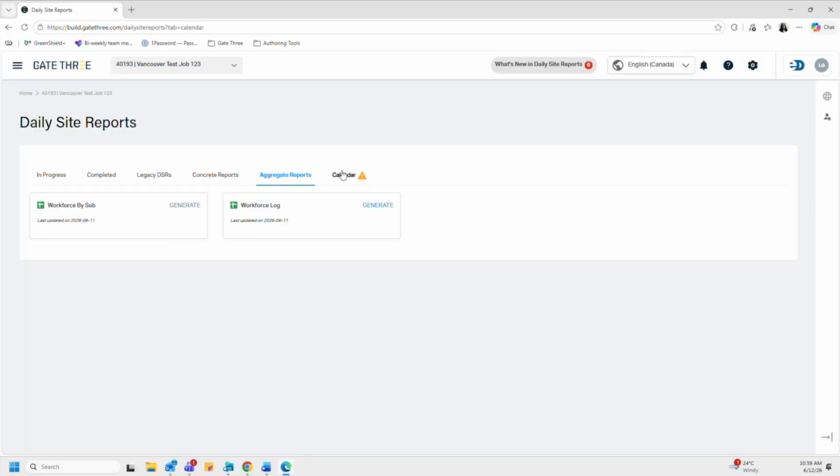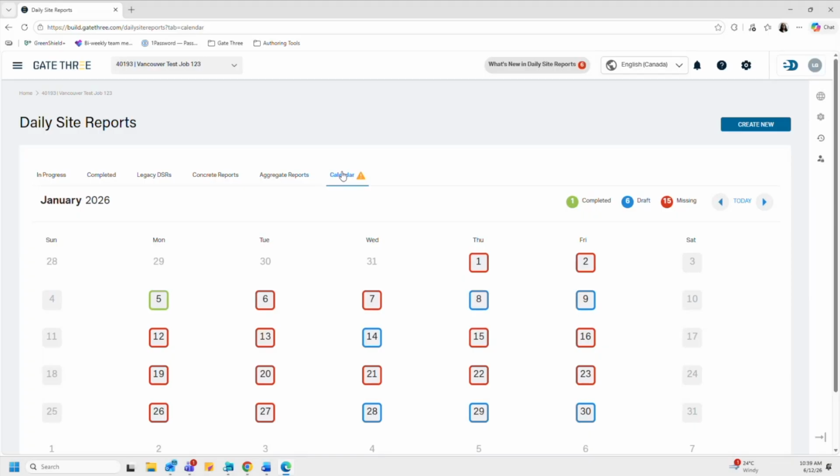Now, the next one is this Calendar view or tab. As you see, there is this orange warning symbol, and this will appear when there are missing DSRs or DSRs in draft.